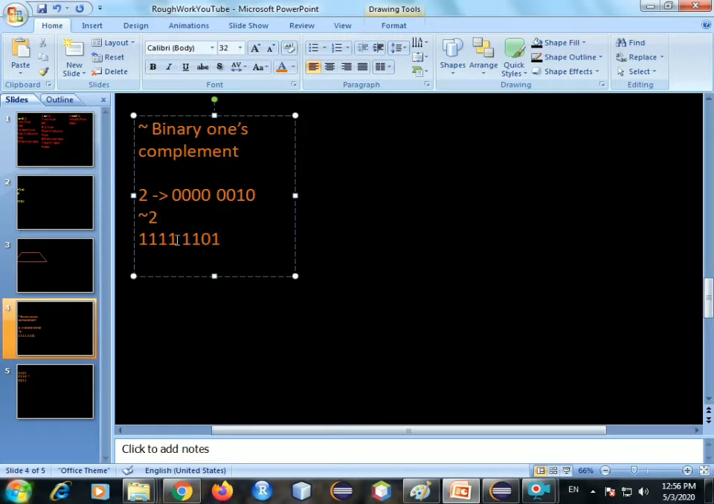Now you all might get confused as to what number this is. This is actually -3 in binary. I'll just run it for you on the IDE and show it to you all. So 2 basically gives you -3 on applying one's complement.